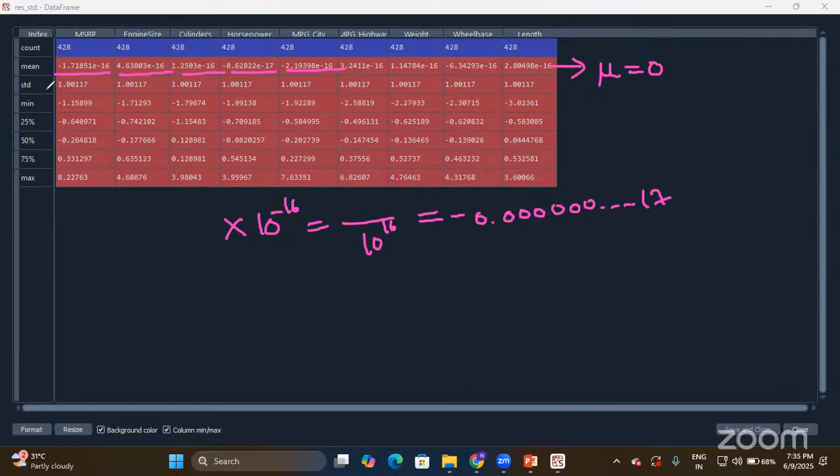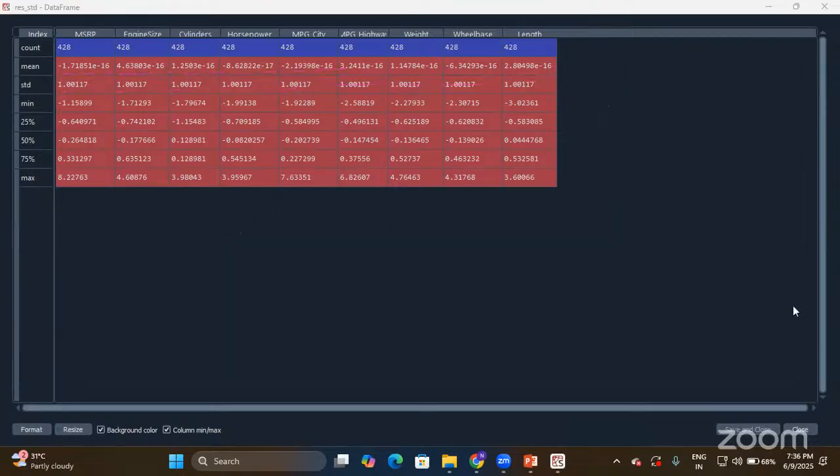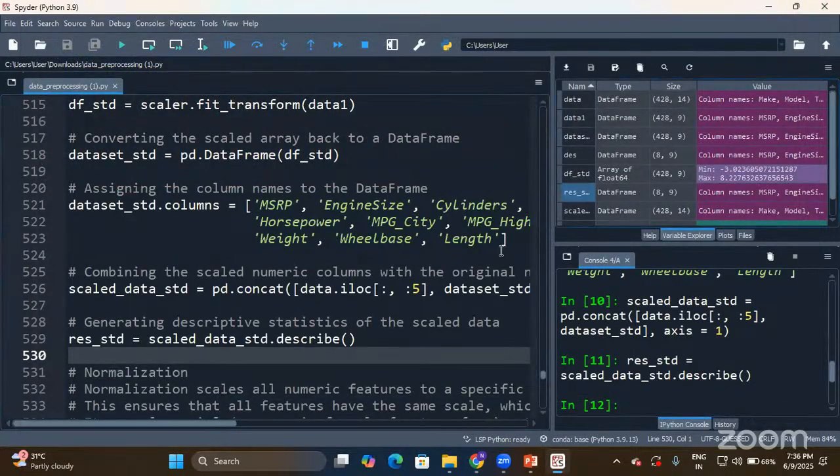What about the standard deviation? It should be 1. Did we achieve? Yes. We have achieved, guys. The mean for all the columns is 0. The standard deviation for all the columns is 1. So this is the output of standard scalar. What is the formula that is used? X minus mu by sigma, where mu represents the mean, sigma represents the standard deviation of that specific column. Clear?